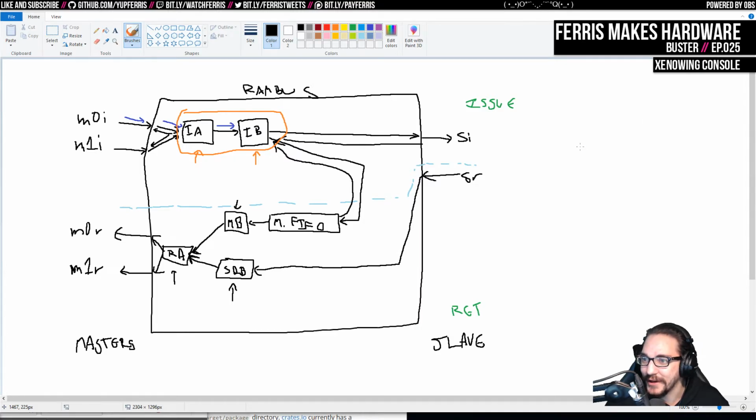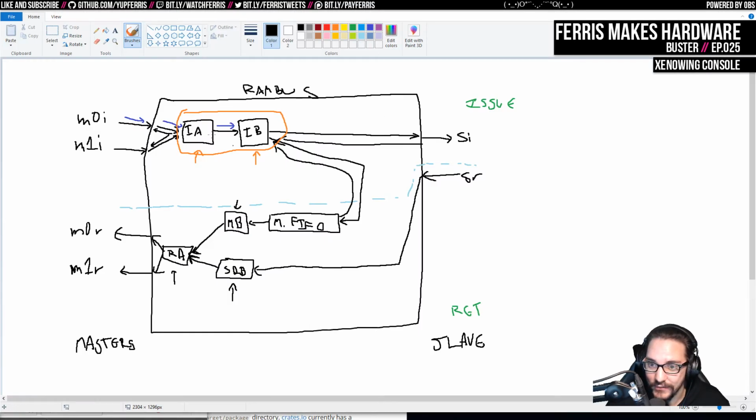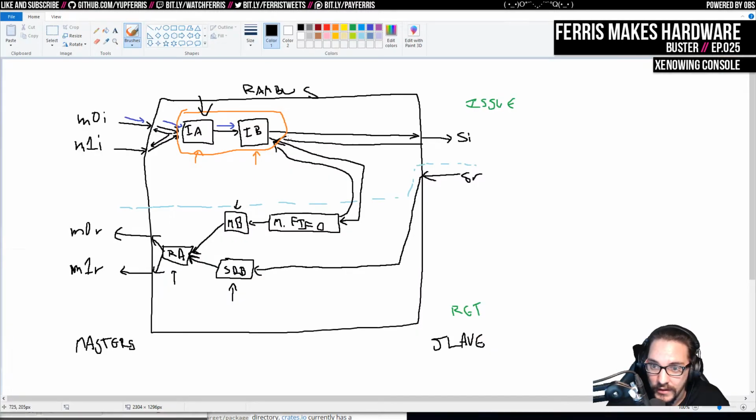And all that's a really long form way of saying that's why we have enable signals for both of these. And again, I'm only focusing on reading for this initial implementation, and I'll add writes later, because reading is the complicated part. So we have these enables and then the addresses. And we also have, again, this is just for the arbiter here, the issue bus ready. So basically, this sends a signal back to say if this bus is actually ready.